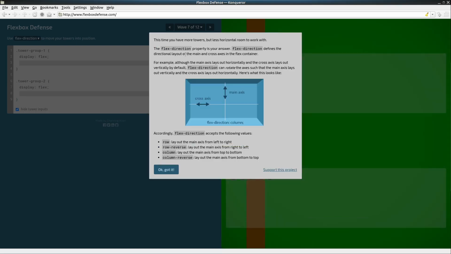Wave 7. In this one, we're going to be using flex direction. Flex direction switches the main axis and the cross axis. The main axis is by default row, which is left to right. Row reverse will put the main axis from right to left. Column will put the main axis from top to bottom. And column reverse will put the main axis from bottom to top.